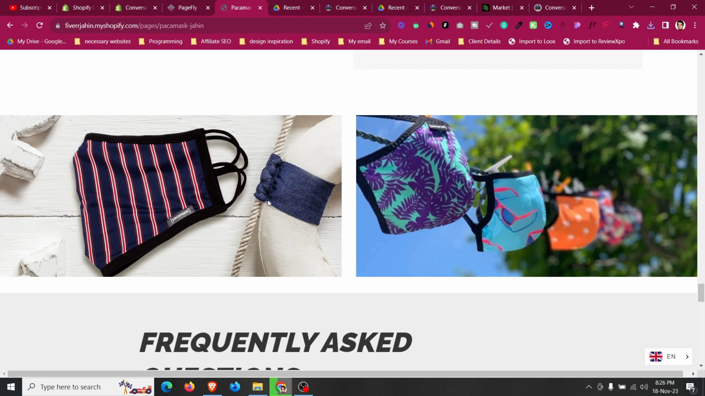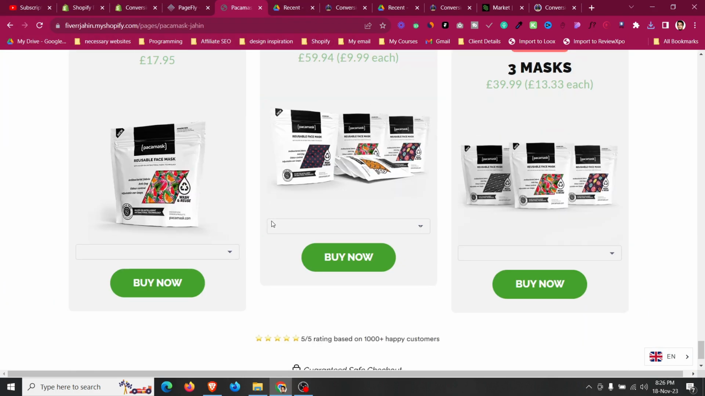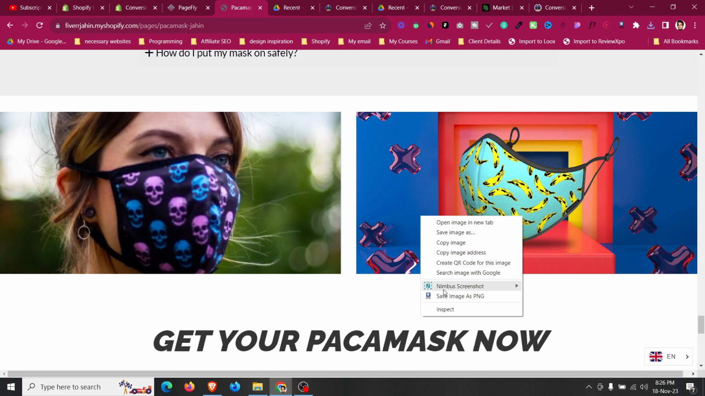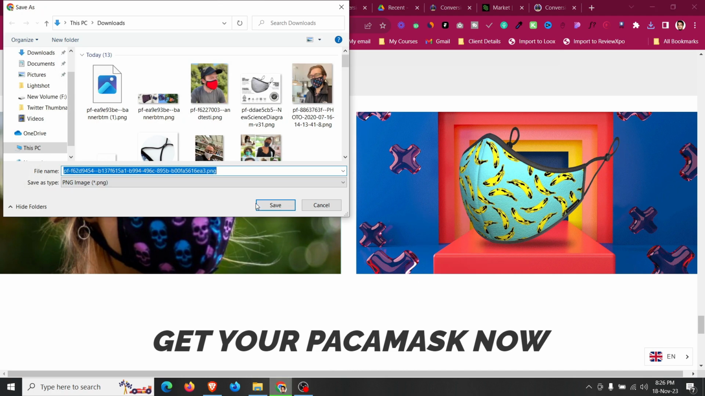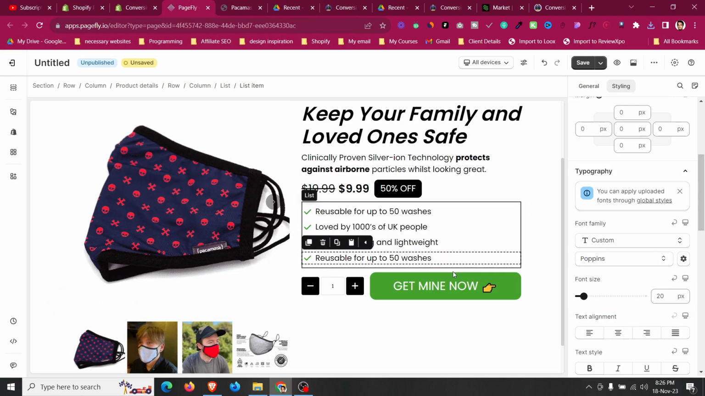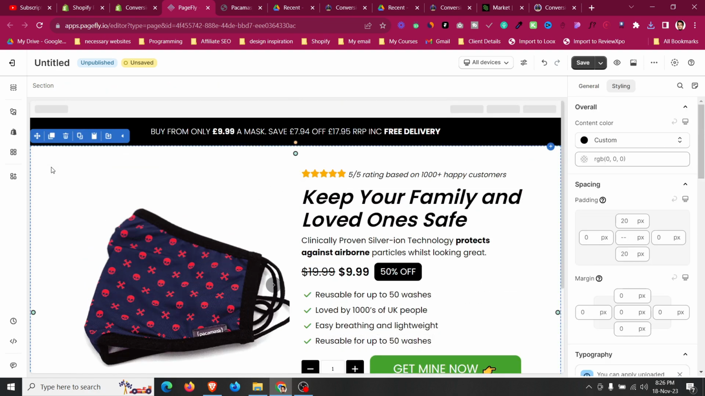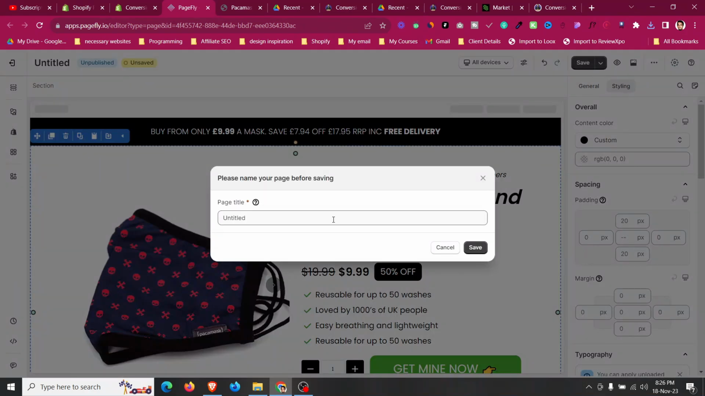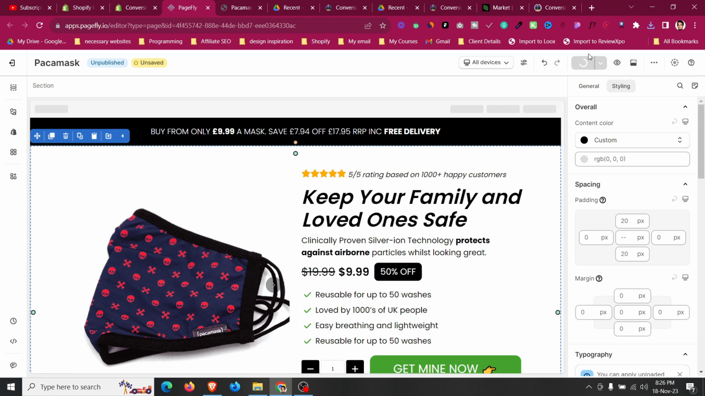So save all those images, and this is perfectly done. Okay, now after making a few changes, make sure you click on save, so all your hard work doesn't get lost. Keep this page and name it according to your product. I am giving Pekka mask, and then you can publish it as well if the page is ready, or you can just click save, so it will not be published into your store. After publishing, it will be published as a page, and live visitors can be sent.